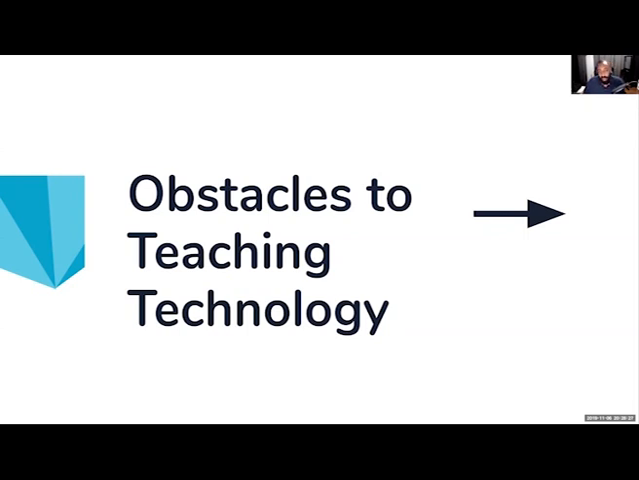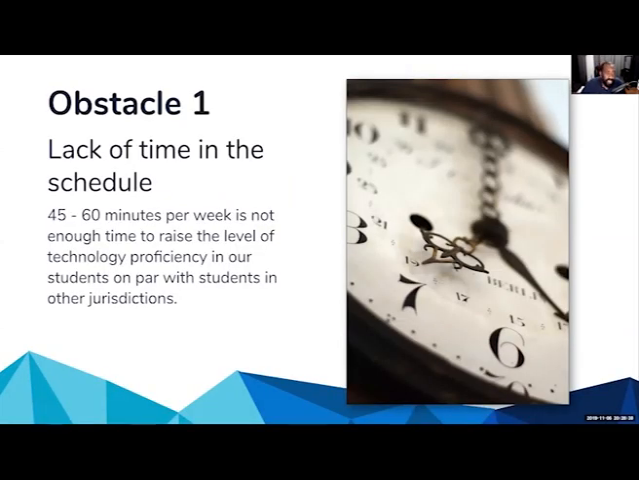Obstacles to teaching technology, and I know there are some obstacles. I'm going to highlight these obstacles and try and provide some solutions. All right. Obstacle one, lack of time in the schedule. So from what I understand, going to the schools, most of the schools only have 45 to 60 minutes per week of ICT time. So that's not enough time to be proficient at anything, but especially if we want our students to be proficient in using technology and understanding technology, and to be on par with students in other jurisdictions. So 45 to 60 minutes a week is just not enough time.